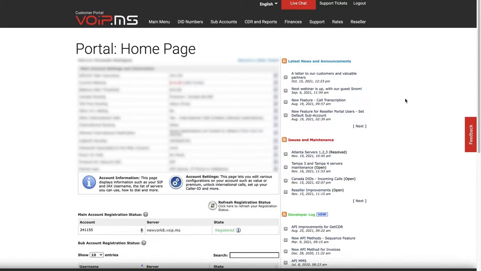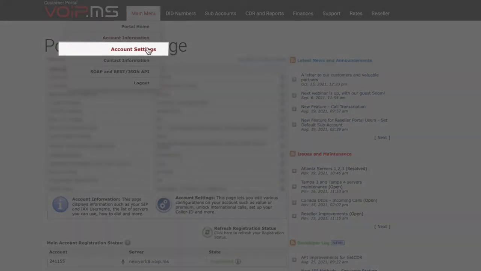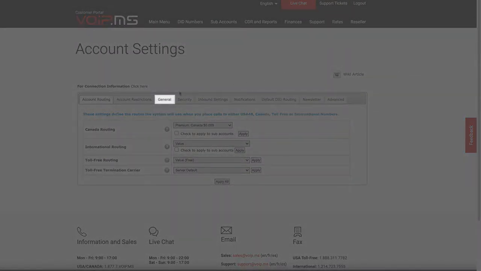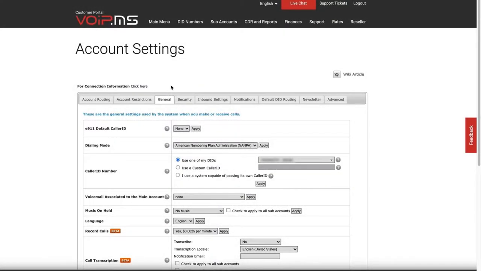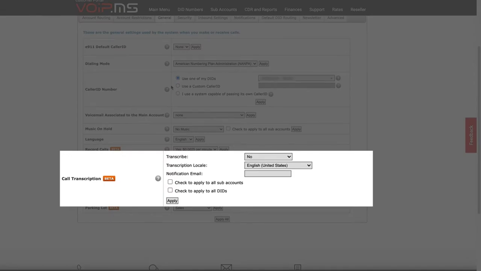Go to VoIP.ms, log into your account, and visit your customer portal. Now, for your main account, you will need to go into Main Menu, Account Settings, then select the General tab. At the bottom of the screen, you will find the option Call Transcription with different configuration options.